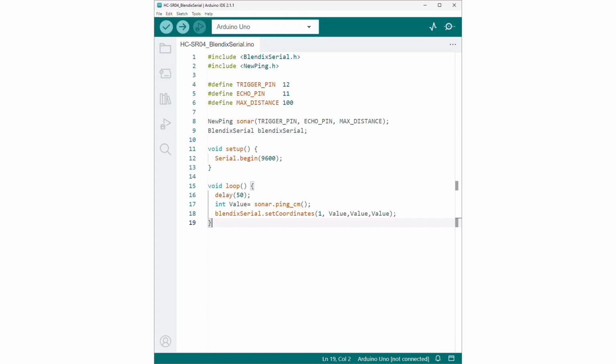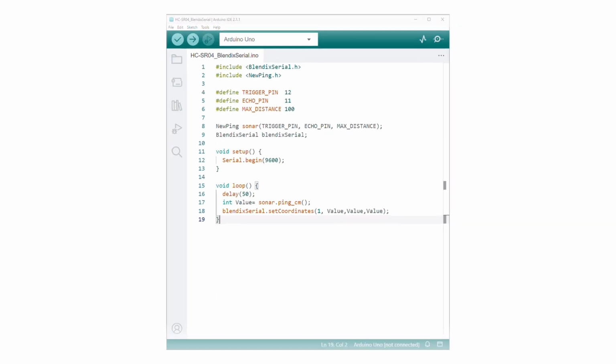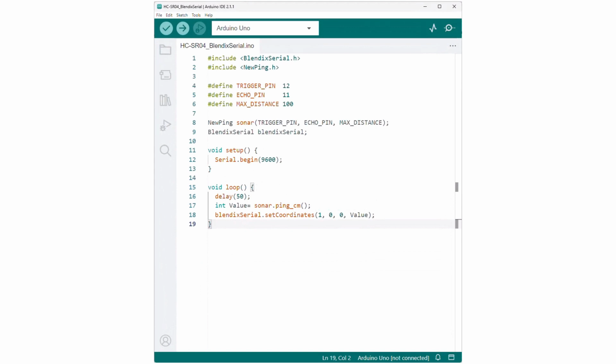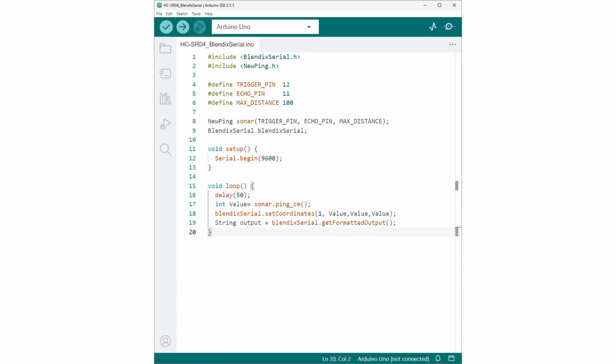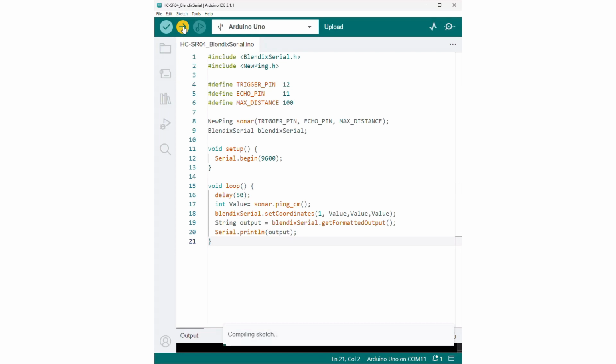The values are sent 3 times for x, y, and z coordinates, respectively. If you choose to send values for only one coordinate, set the remaining coordinates to 0. The getFormatedOutput function is used to obtain a formatted string combining the coordinate data. This string is stored in the variable output. The output string is then sent to the serial using Serial.print. Connect your Arduino board, compile the code, and upload it.